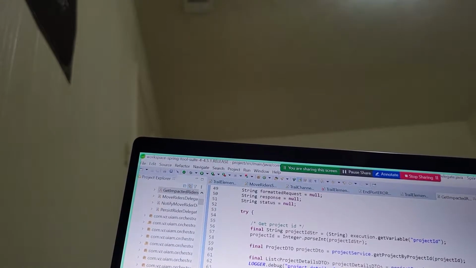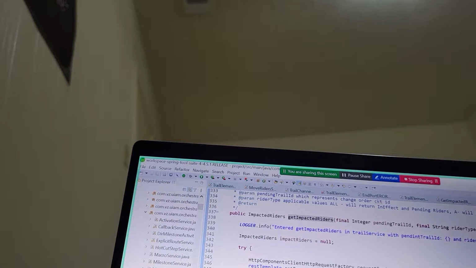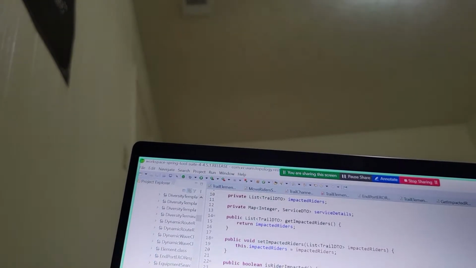I just have it as a getter and setter. Open that one. You don't have that one? The getters and setters, that's all. Okay, what are the data that we have? We have trail DTO, is rider impacted. What else?